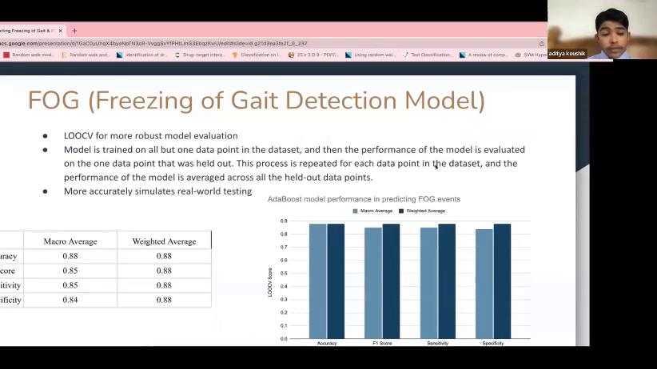Another way to validate our model is to use LOOCV, or leave-one-out cross-validation, where essentially the model is trained on all but one point in the dataset, and the performance of the model is evaluated for that one point that was held out. And this process is repeated for each data point in the dataset, and this more accurately simulates real-world testing. After using LOOCV, we found that the model had a macro average accuracy of 88% and a weighted average of 88% in detecting fog.